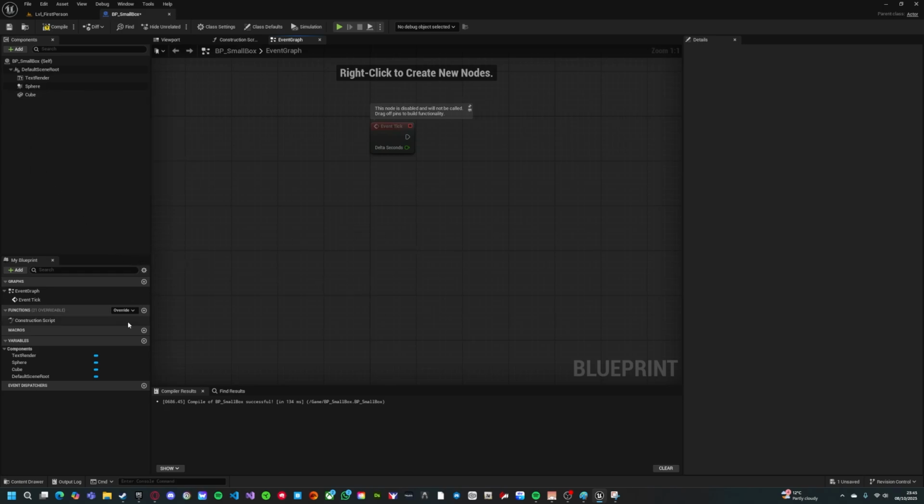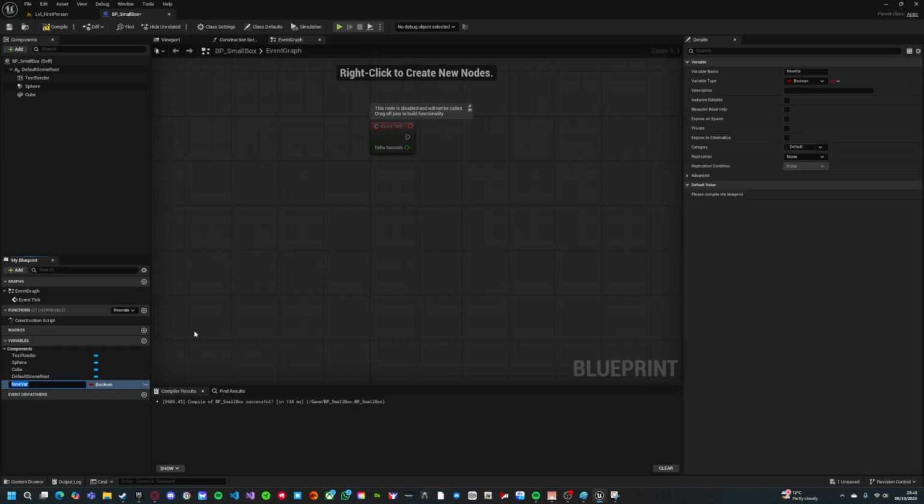So firstly, what you want to do is you need to create some variables that we'll use later. So the first one, just click the add on the variables and do bounce height. So this will be how high your text will bounce, and then change the type to float, and then compile, save, and then bounce height.